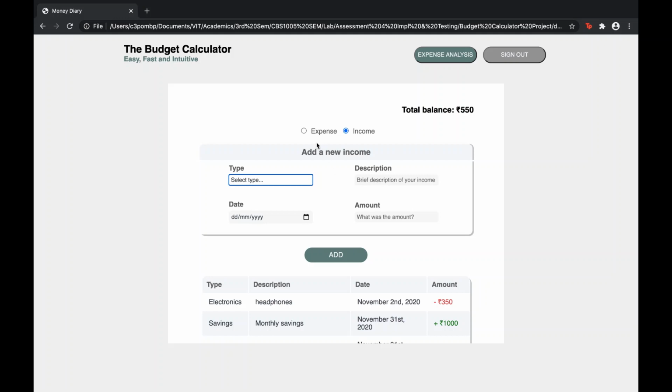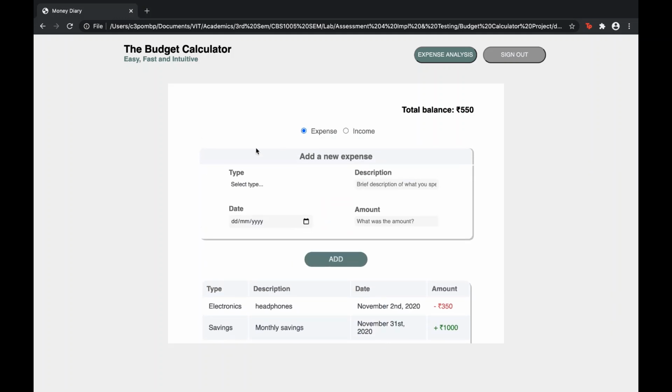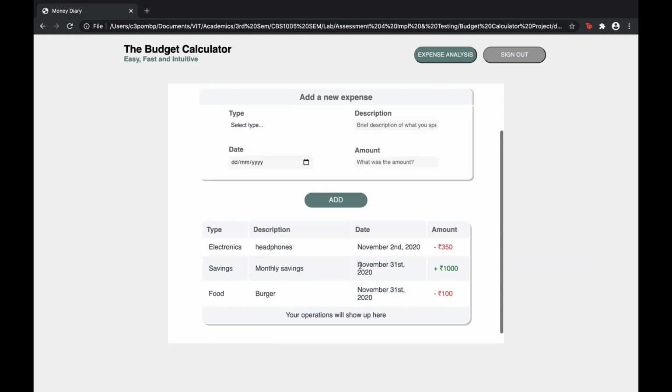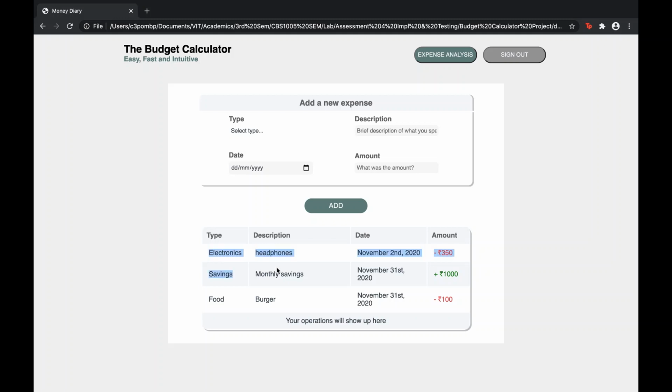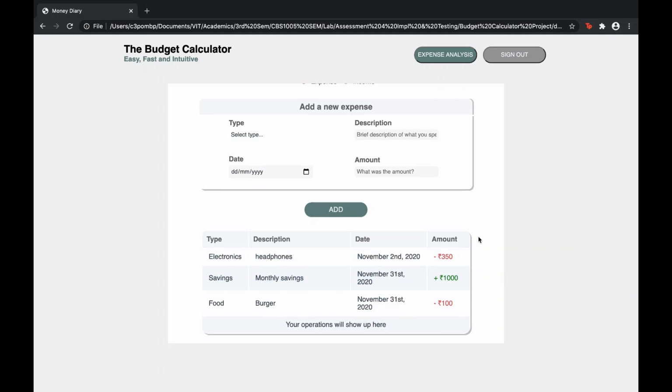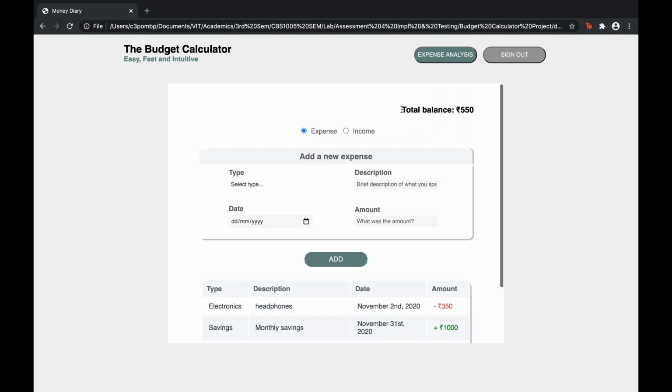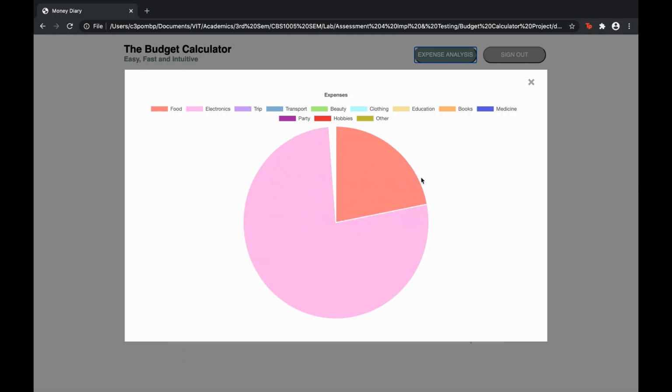Hence, we have the transaction adding elements at the top over here. At the bottom, we have the transaction history table, which shows a list of all the transactions that the user has made. At the top, we also have the total balance, which is calculated by adding all the incomes and then subtracting that with the sum of all the expenses. The expense analysis chart is also a pie chart, which is the easiest chart to read, and it gives a very good graphical depiction of a user's expenses.